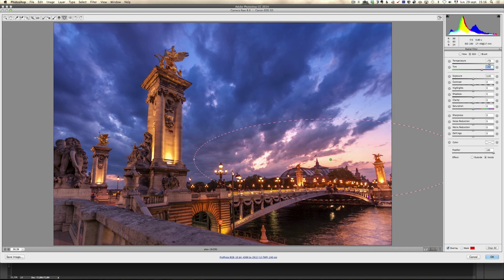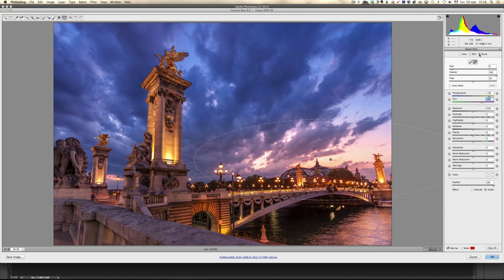Now, if you think the effect is too much here, same thing, they have this brush option where you can minus out the radial filter. Check this out. Now I'm painting with a minus brush, I have auto mask off, and so the sunset, which I have here in that circle, is not influencing the bridge as before.